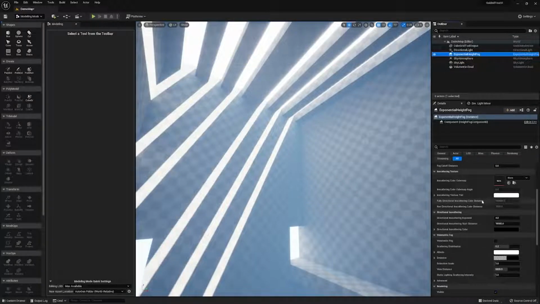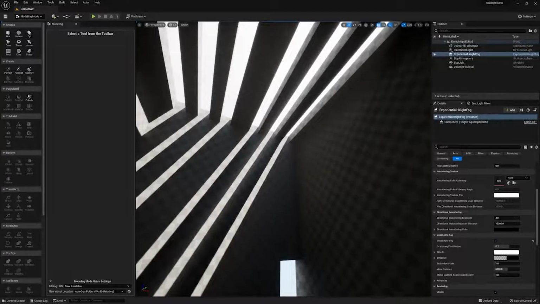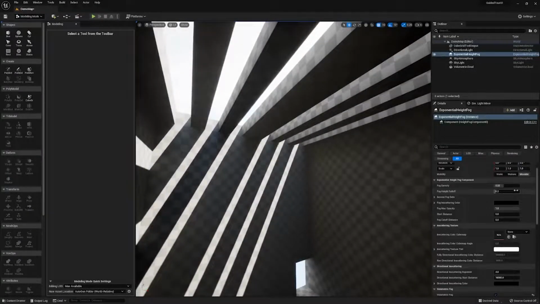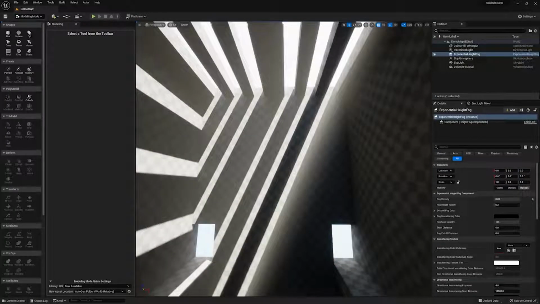Now, a cool feature that we have in Unreal is volumetric fog. If you go to your exponential height fog, you can see a little checkbox for volumetric fog. By enabling that, we have this great look now where the fog is caught by the light as it comes into the room. I really kind of love it.